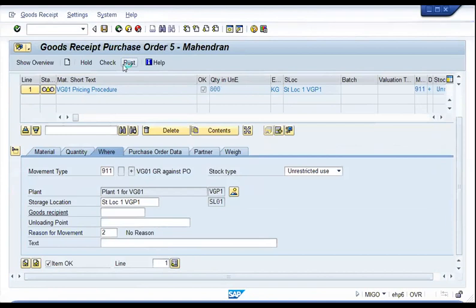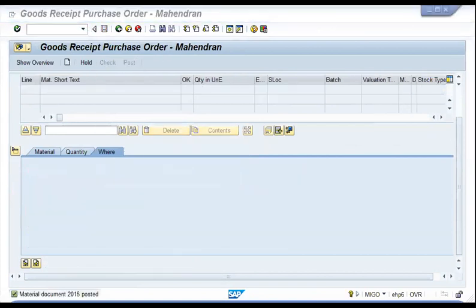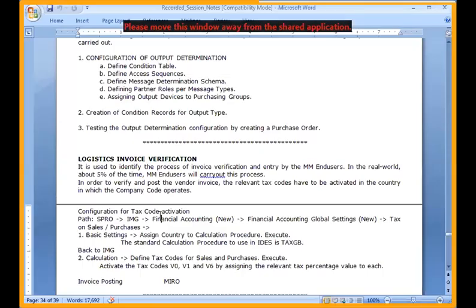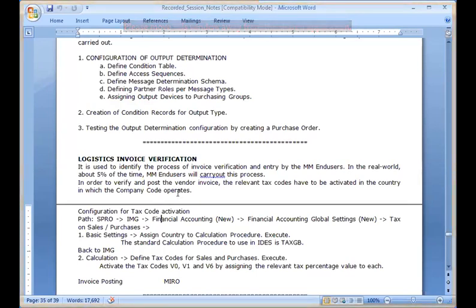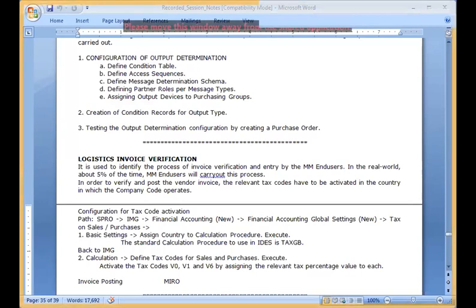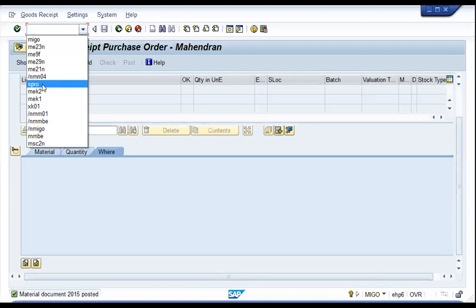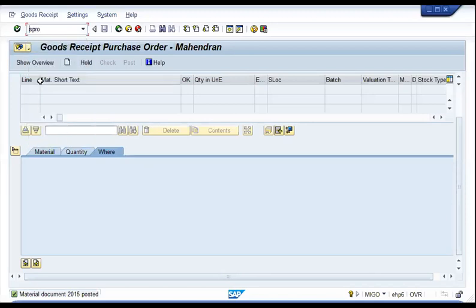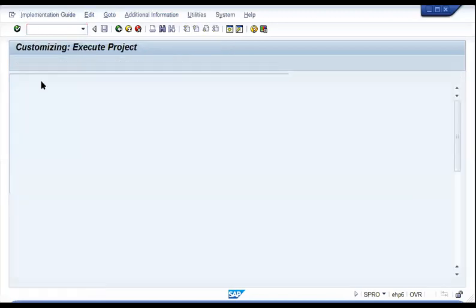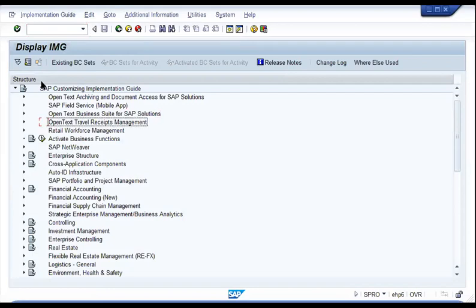Click on post. Now, in order to verify and enter the invoice, we need to first activate the tax codes applicable for that particular purchase. In real time, these tax codes creation and activation will be carried out by the FICO consultant. But for practice, we need to carry it out. So let's go back to SPRO, IMG screen, go to financial accounting new.